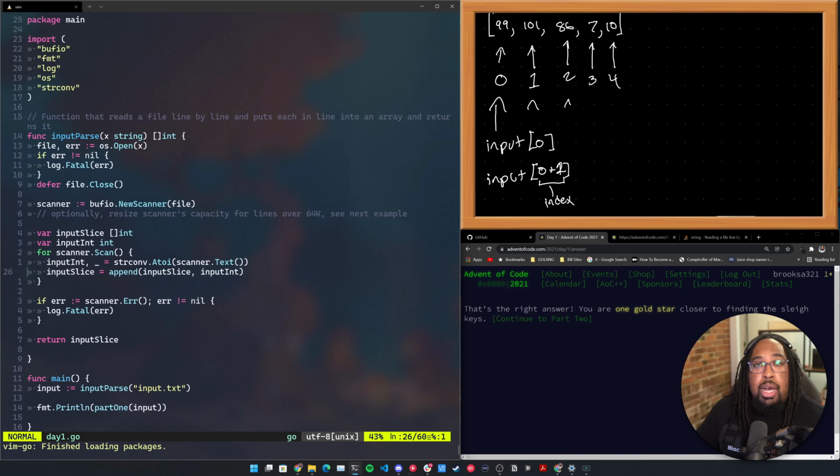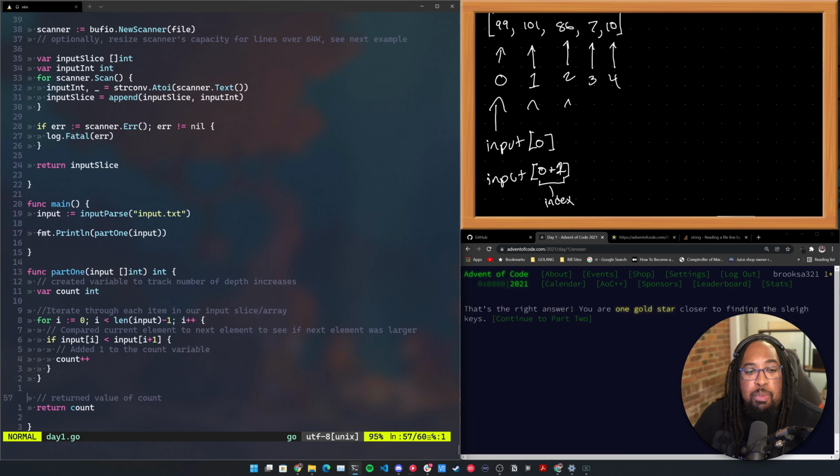I will push this code to a repo so you can check this out and see how we solved part 1. Like I said, we'll do this with another language at the very end of this video so you can see how this will apply. What did we actually do? We, again, created a variable to track the number of depth increases. We created an array for our input items, and we iterated through that.